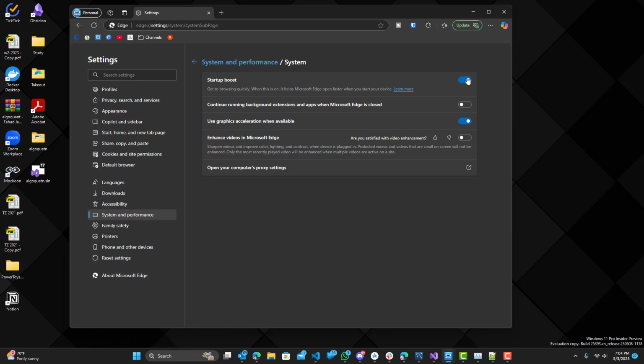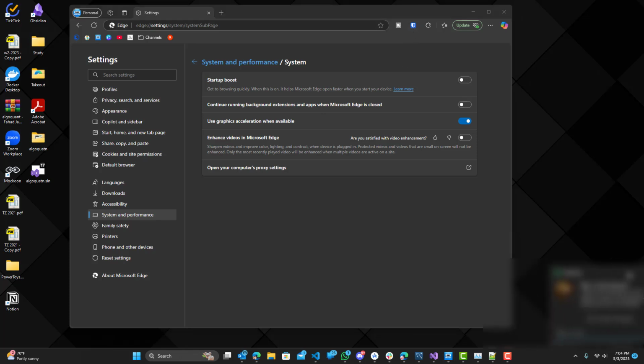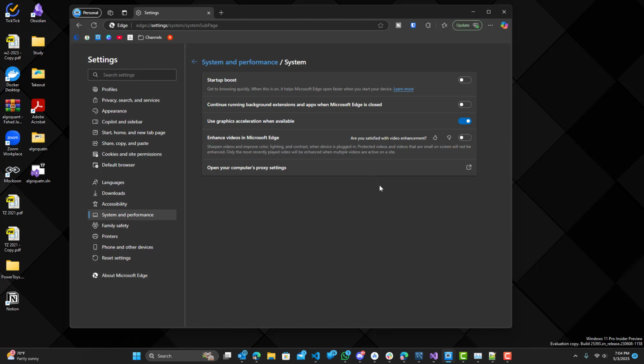So what you want to do is turn this off, and then the second one you also want to turn off. And the second one is mostly for extensions you may have. Those kind of will pop up and can still run while Edge is closed. So you want to just make sure those two are turned off.